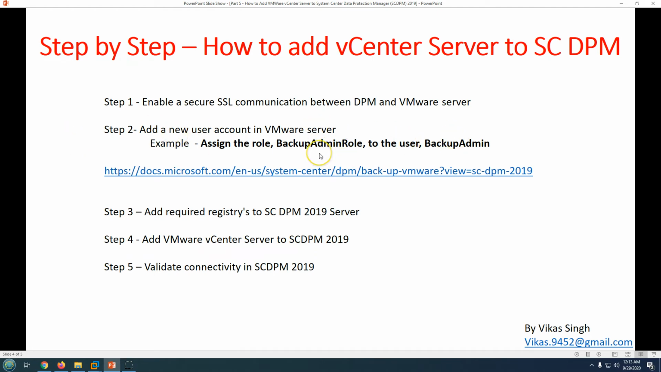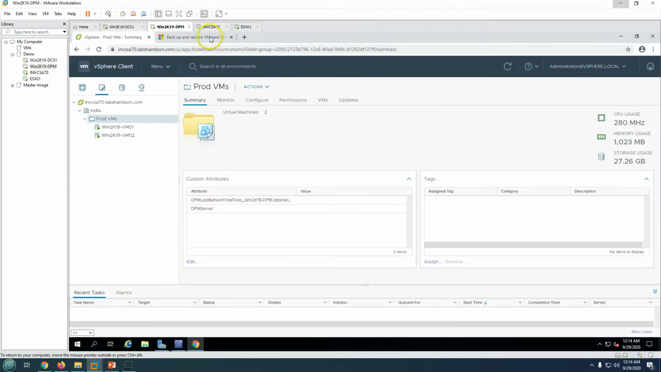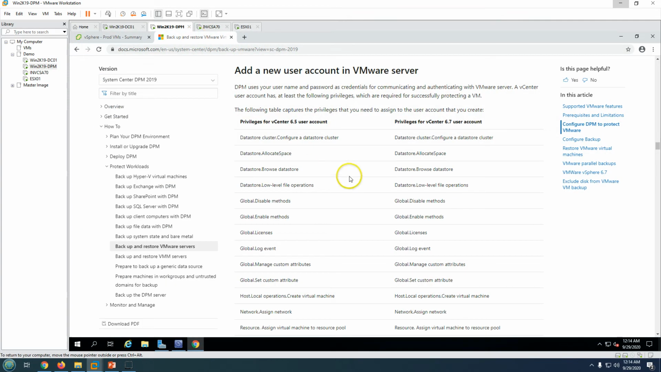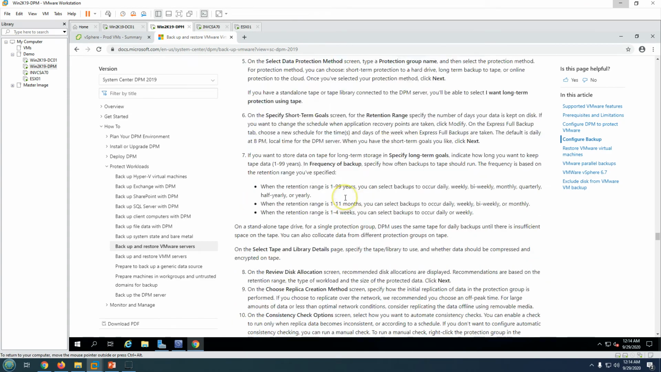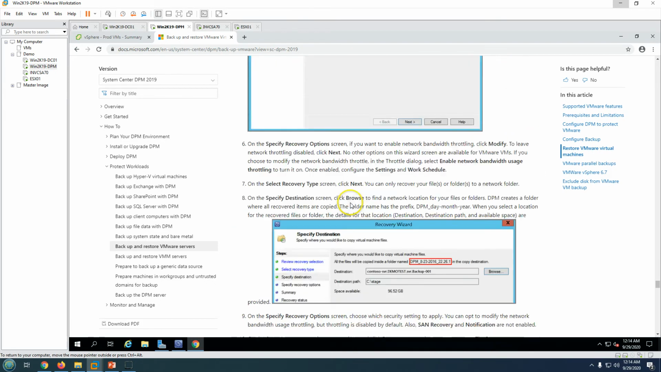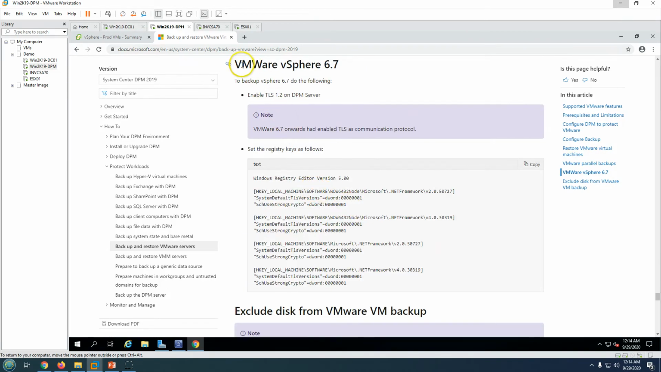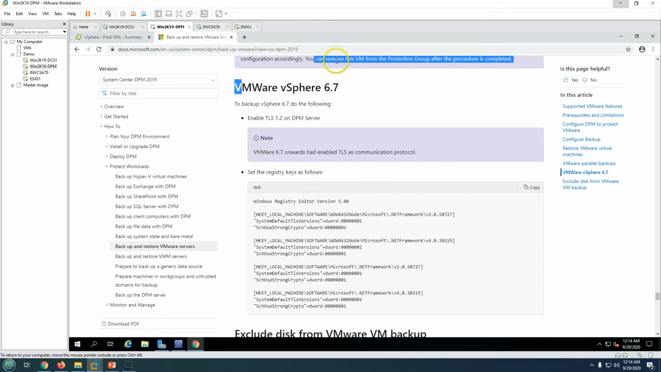For this step 2, if you don't have rights to do this step on the VMware side, you can share this step with your VMware admin to complete. Once this is done, the final thing on DPM is that you need to do some tweaks. If you scroll down this page and go to the last section, you will see VMware vSphere 6.7. These two tasks you need to perform if you are using VMware 6.7 and above.